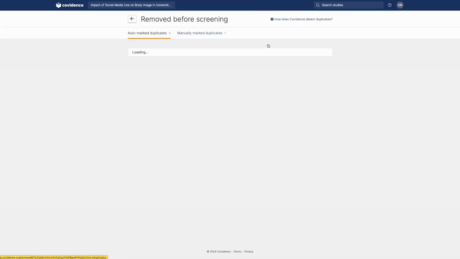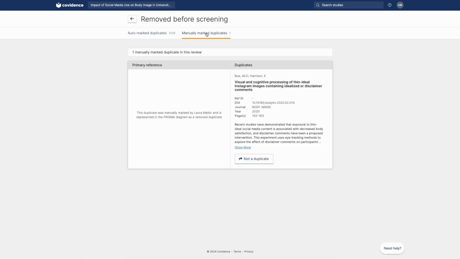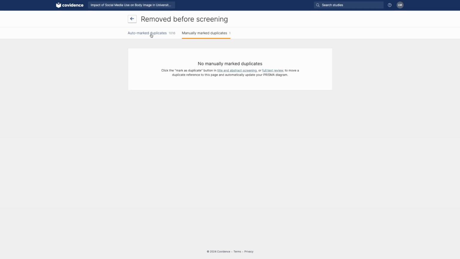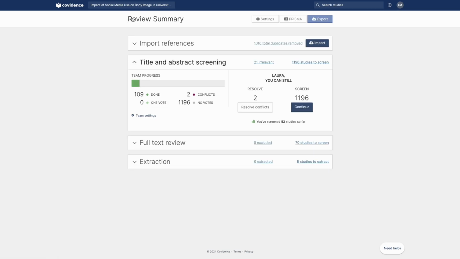Let's take a look. These are the auto-mark duplicates. You can also manually mark duplicates if you spot any that have slipped through the net. And if that was done in error, you can select not a duplicate to send it back to the screening list. So there are more details on importing references in our step-by-step webinar on setting up your review. And again, you can always find more information on our knowledge base.